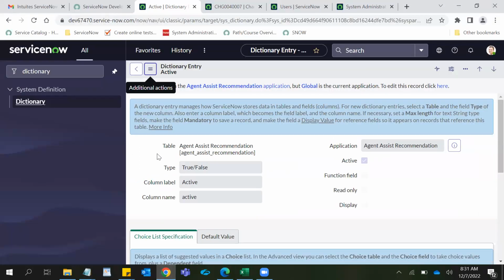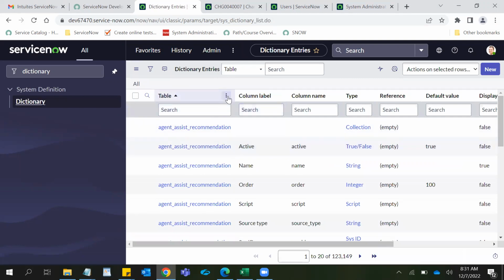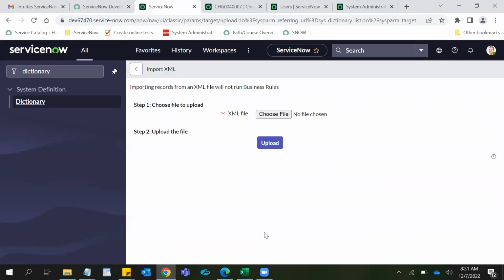So what you can do is you have exported this, right? In the other instance, you open the dictionary in the table, and then you click here on column options, and this time you will select import XML, and then you choose.